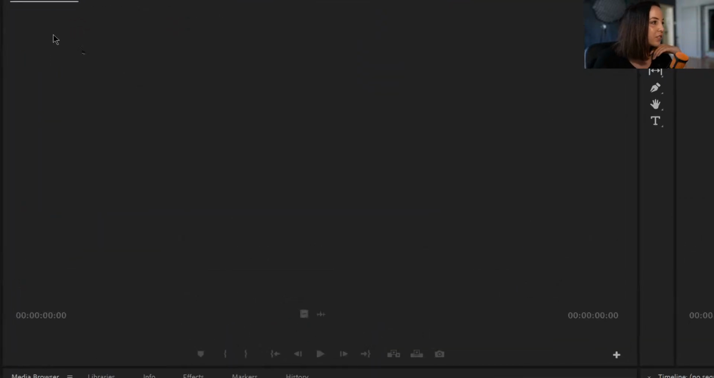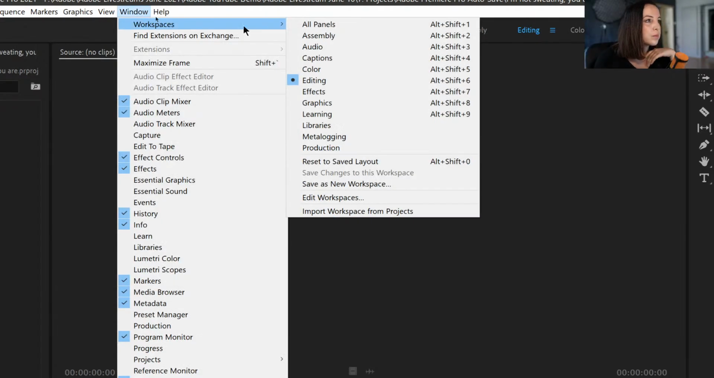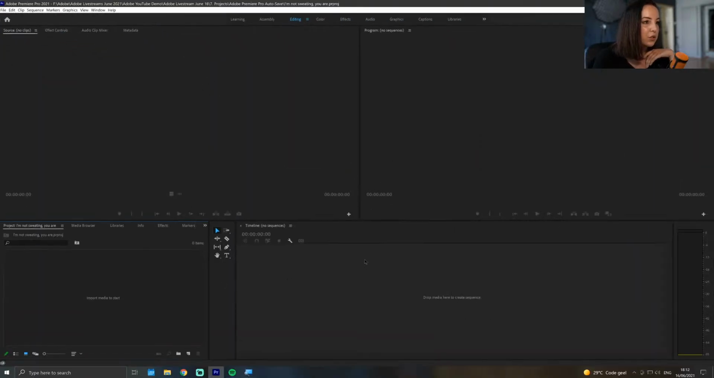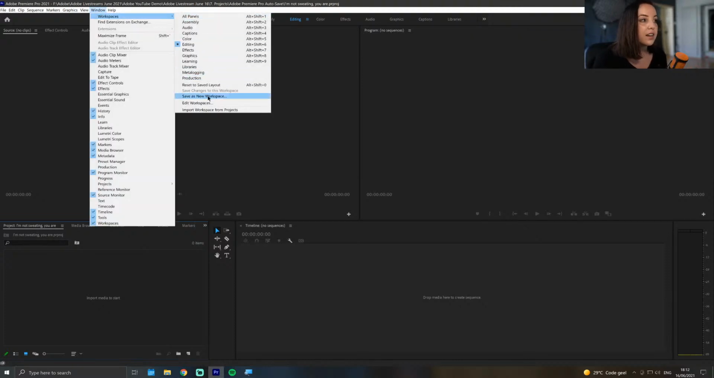In that case, let me zoom in. You can go to Window, Workspaces, and you can do Reset to Saved Layout. And that will bring you back to the original workspace that we just saw. Now, if you do really like your workspace and you want to work in this workspace every time that you make a video, then you can go to Window, Workspaces, and then Save as New Workspace.